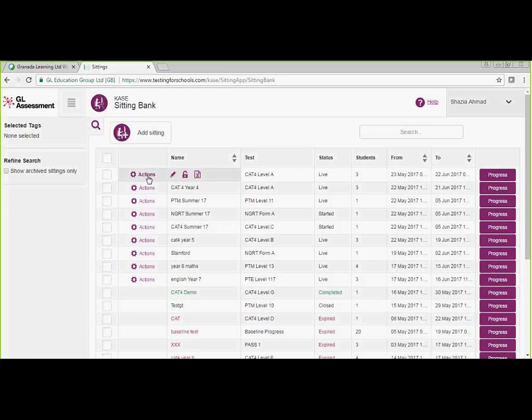Coming back to the main sittings page, you will be able to edit the sitting. This can be edited up till the point where a child starts taking that particular test. Once the test has been started, you can no longer edit the sitting. However, if you have missed any children from the sitting, you will always be able to create another sitting for the same test, and in the reporting section, you will be able to include all of the pupils into one single report.